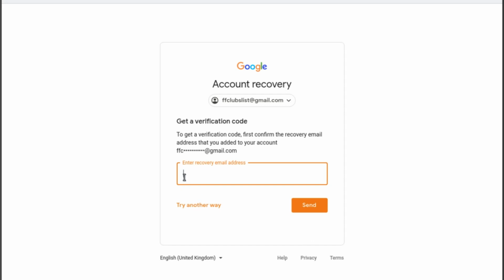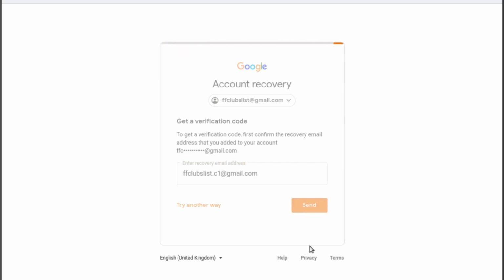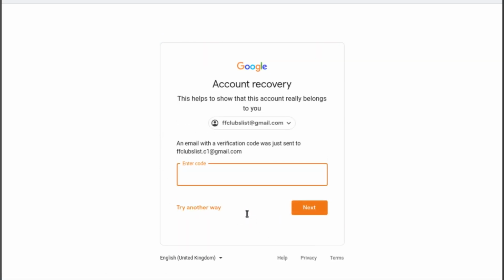Ah, now look at this. Get a verification code. To get a verification code, first confirm the recovery email address that you added to your account. Now, I know that my recovery email address is that one, which I can't get into. See, I thought I'd stick the other one down for recovery. An email with a verification code has just been sent to that email address. Sent the code. No, it's no good. Try another way.